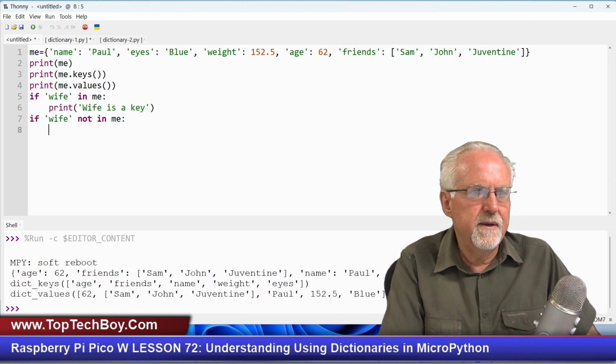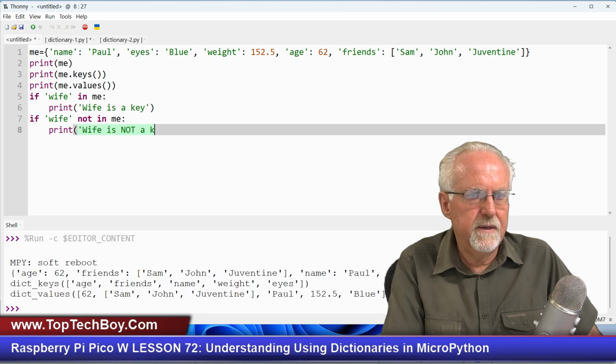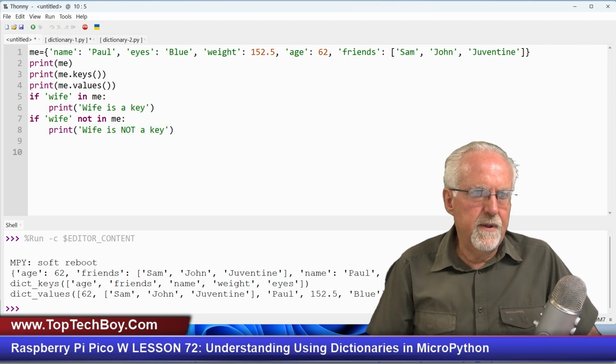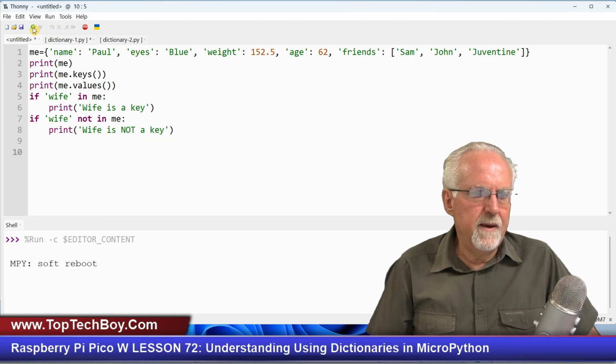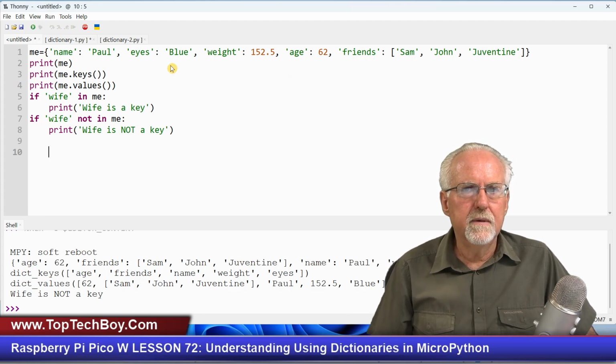Then what would I say? Print wife. Wife is not a key. Okay, so now let's run that and let's see what happens. Okay, it says wife is not a key. Well, wait a minute. Wife is a key. It didn't make it up in there.